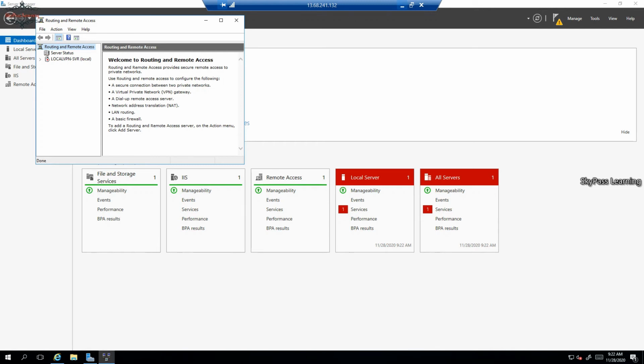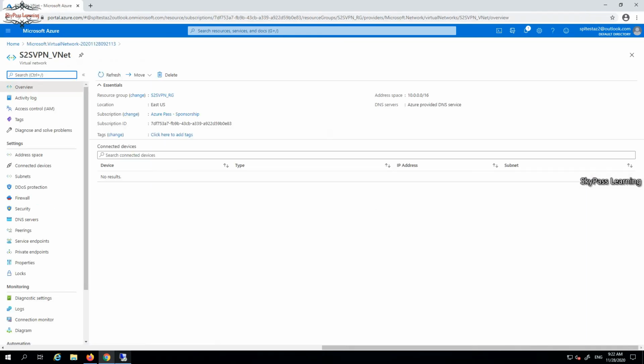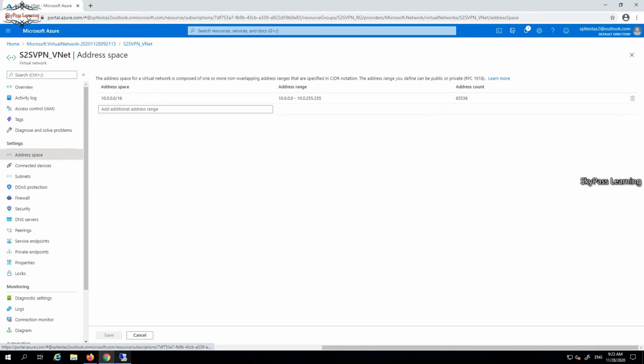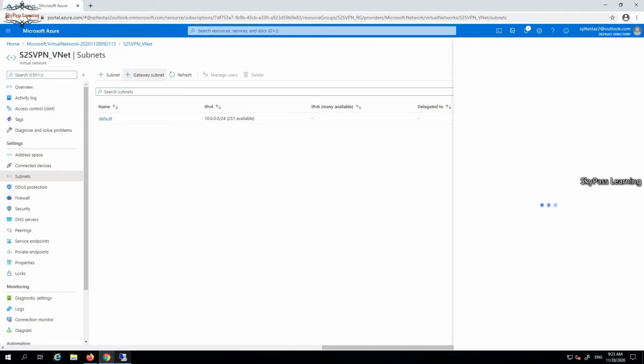So, okay, my virtual network deployment is completed. I just go to my resource, that is site-to-site VPN, and here we have to add a gateway subnet. This is the subnet that is used by this VNet, but now we have to add a gateway subnet. That would be from here. So I'm just going to add a gateway subnet here.